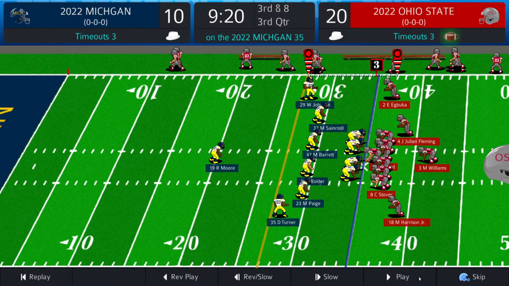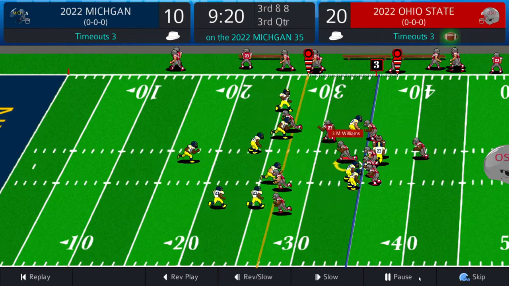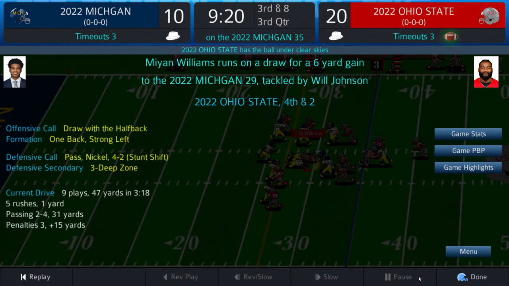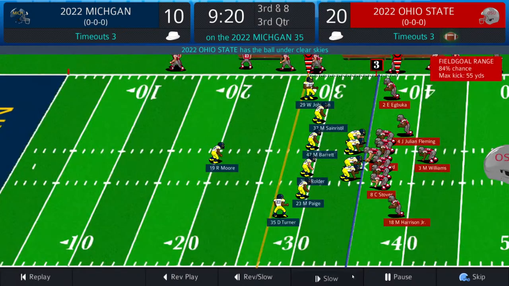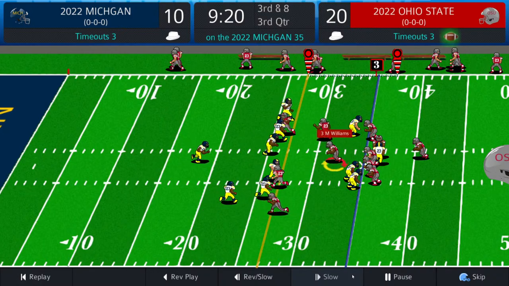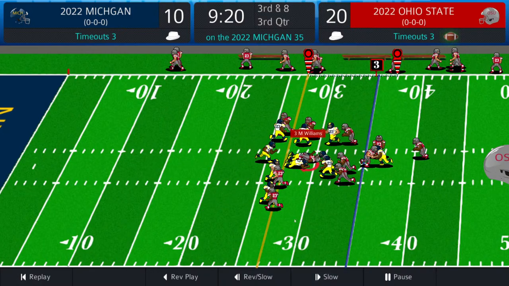Big 3rd and 8. Stroud's been able to convert on these third downs in this drive. Stroud back. Pat. No, it's a delayed handoff to Williams. Fourth down. 6 yards. Will Johnson denies the first down. Let's watch that replay. Look how Johnson reads the draw. It looked like Williams was going to make it. Big tackle there by Johnson.